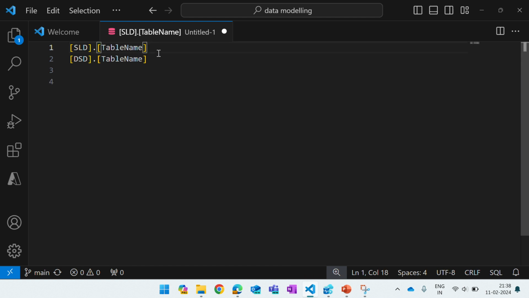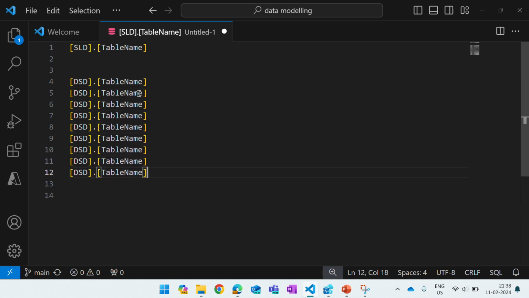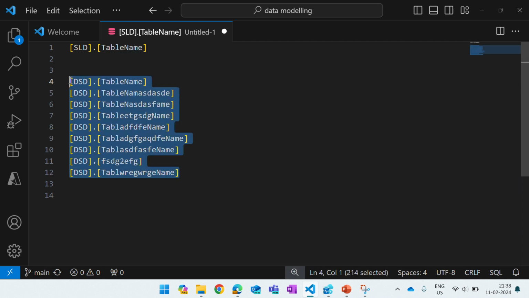And also, let's say you've got all 40 tables in the same database, it becomes a very difficult task to identify which table belongs to which department. But the moment you see a schema as the prefix, then you know that this table belongs to this department. Let's assume that these are all different table names. Now I can easily say, just by looking, that all these tables belong to the DSD department or data science department. So that's the second biggest advantage of using a database schema.